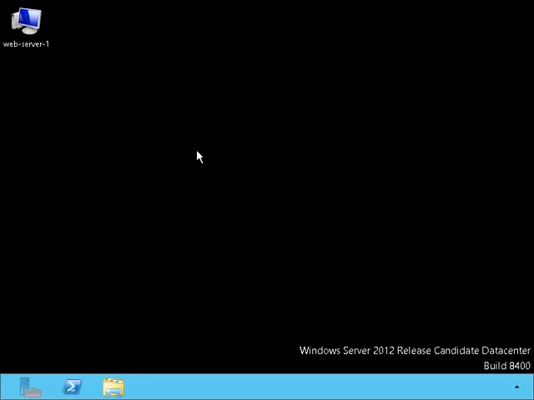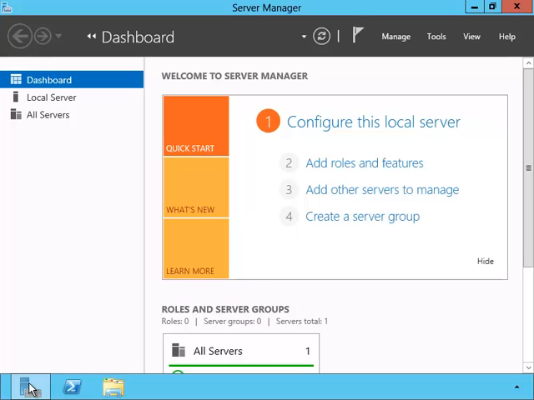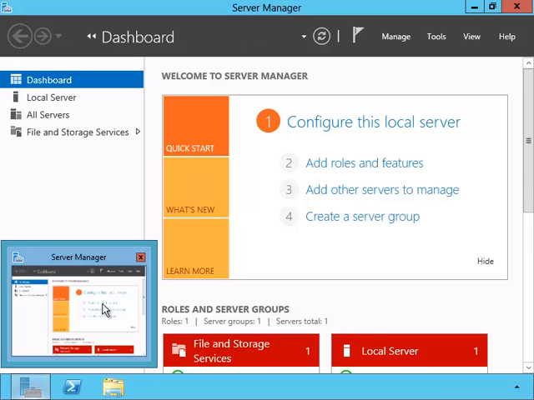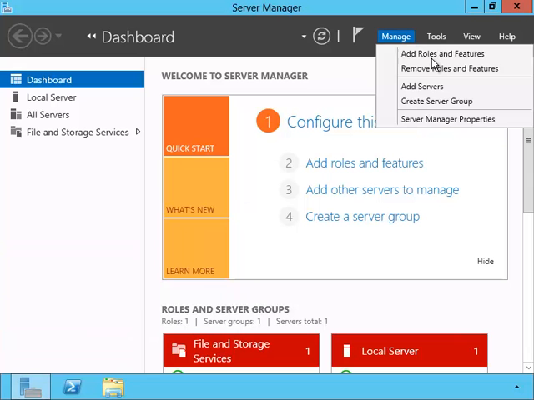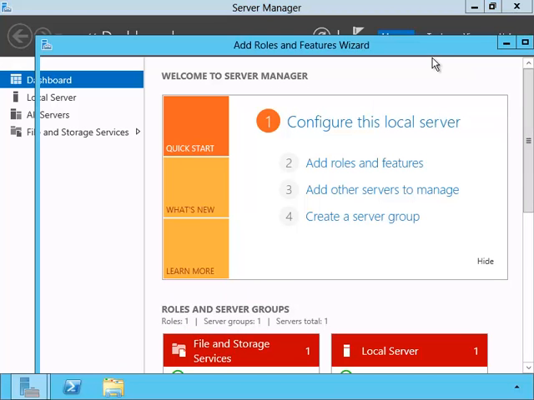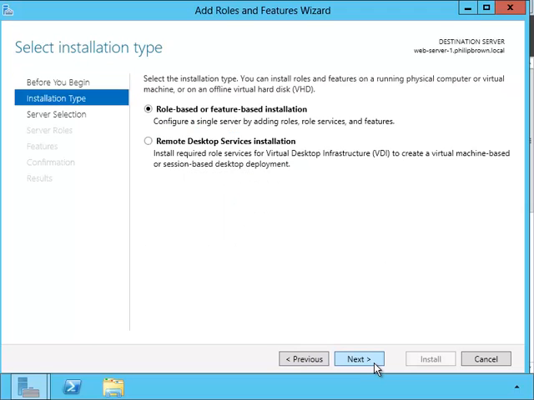Here we are on Web Server 1. Let's install the web server on this server. We'll open up the Server Manager and click on the Roles and Features. We've been through this wizard before, so let's quickly go through it because we have a lot to do.